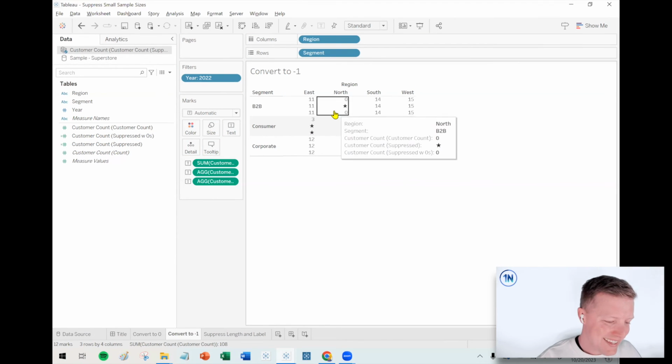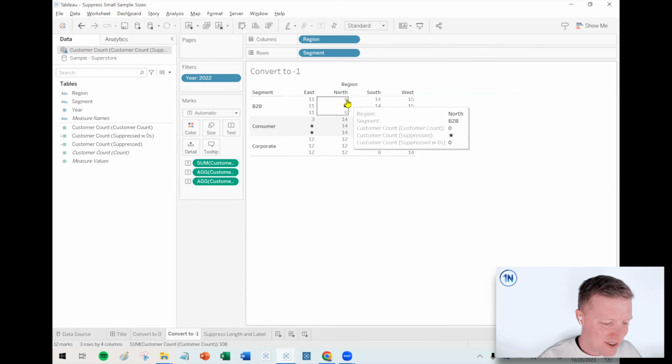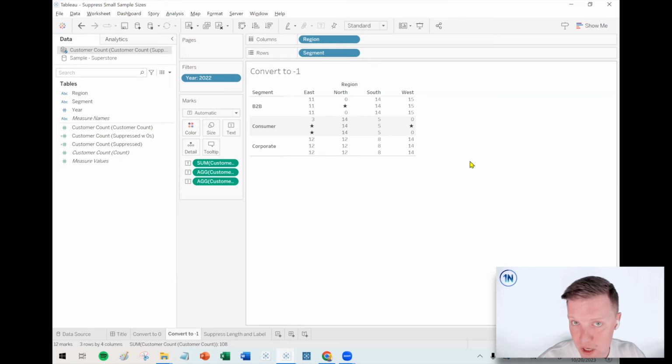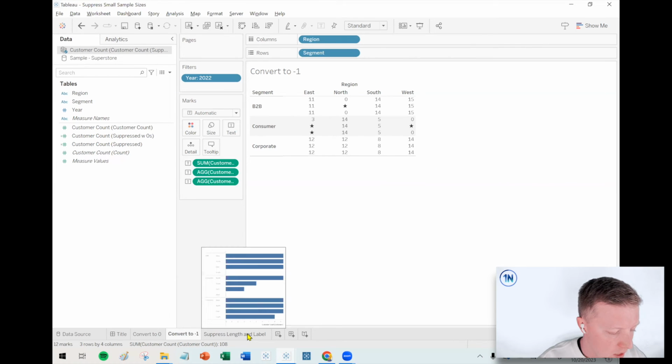Did that work? I think it did, right? So now you can see the actual value is 0. So the third line there, that's our newest calculation. That's showing it as a 0. Here's the one that's a 3. In both cases, the 3 is suppressed. It's showing up as a star, right?